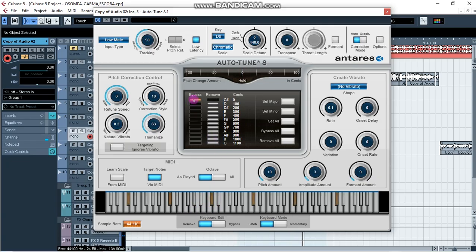And if you want to bypass a note, you can actually bypass the note over here. So you can see. My school be good, tell them me no be bad. And if you want to remove a note, just come to this part, remove.